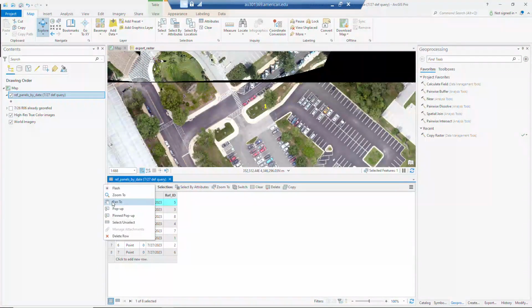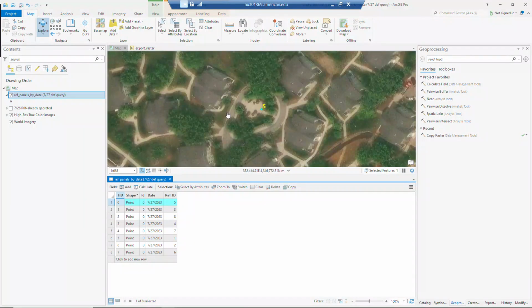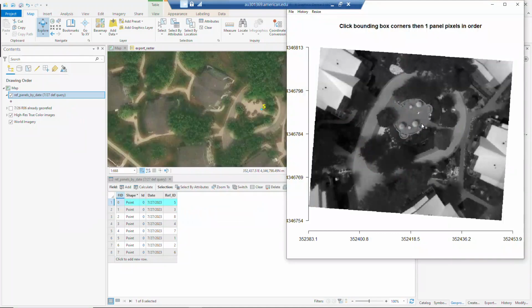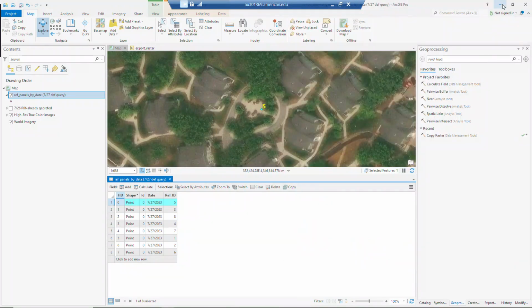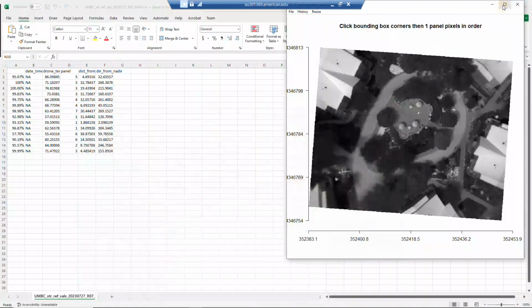Click on 5, right click, pan to it. Does it look like it's in a situation like this? Yes, it does. So, okay, we're probably good to go. So I won't do that every time, and you won't need to either, but you will to get started.